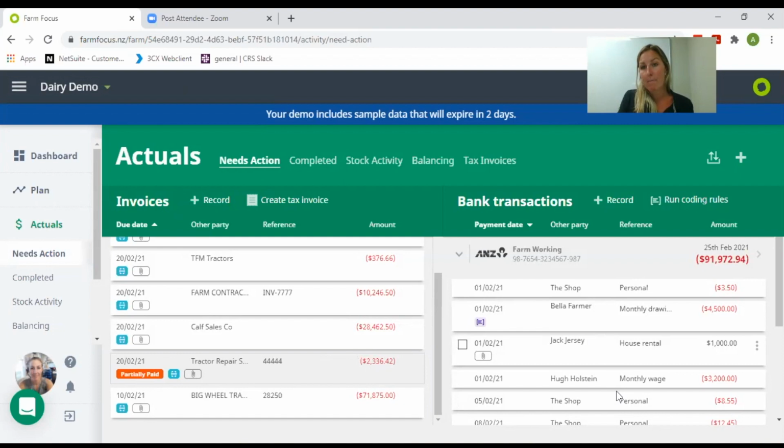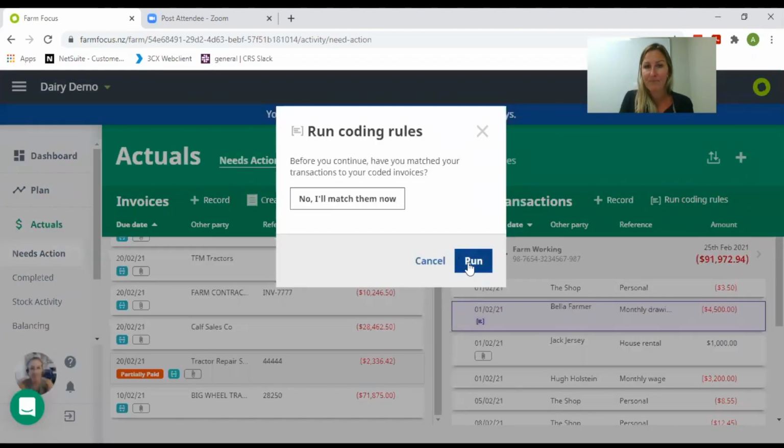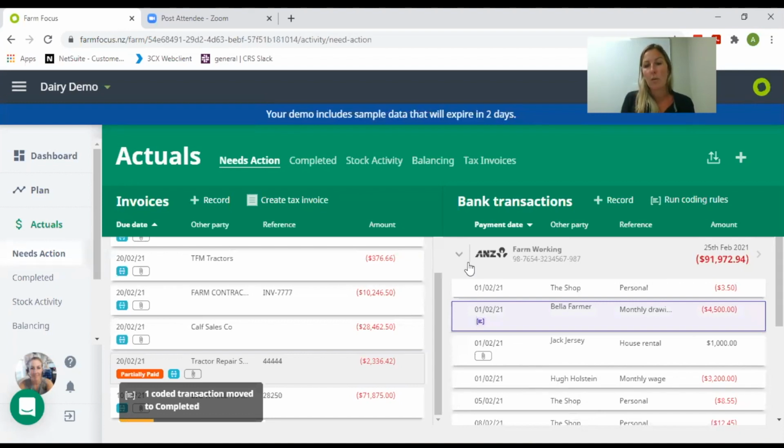There are, of course, some bank transactions that aren't going to have invoices, and we can simply code them from the bank transaction side, any remaining. The first thing we could do is run those coding rules. So the ones that we're pretty confident about, those ones that we set up to do as a group, I can simply hit run coding rules, and any of them with this icon showing that there's a coding rule applied, we'll say, no, we've got no invoices to match. We'll run them and off they go to completed.